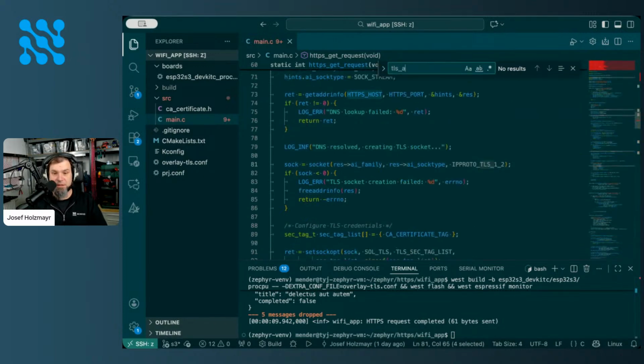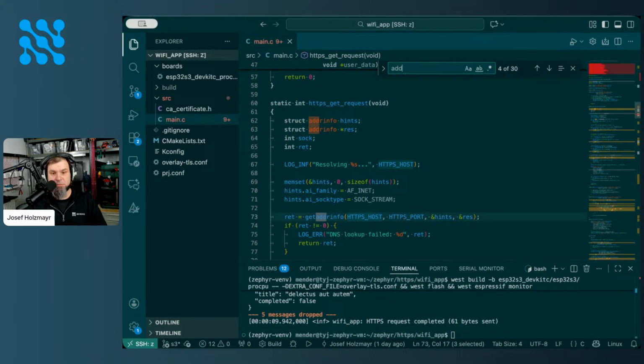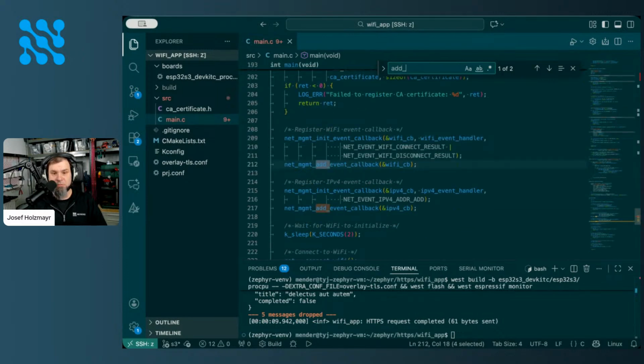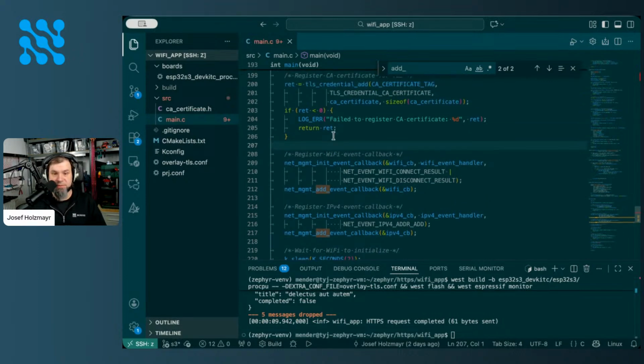FTLS add. Where is it? Am I too stupid? I am too stupid. Obviously happens at some point in time. Here it is.